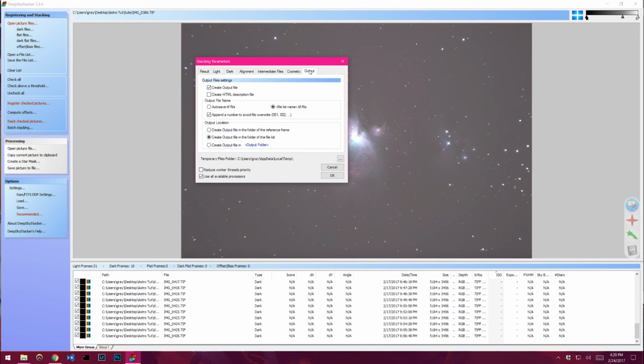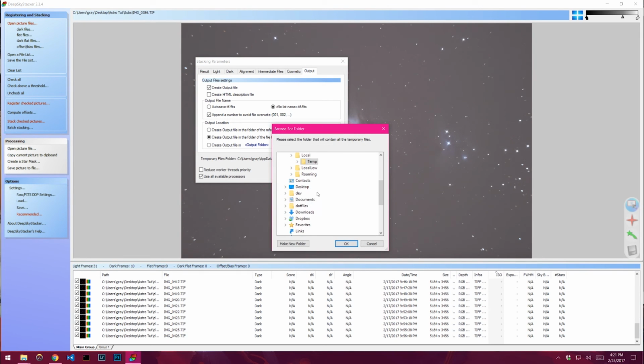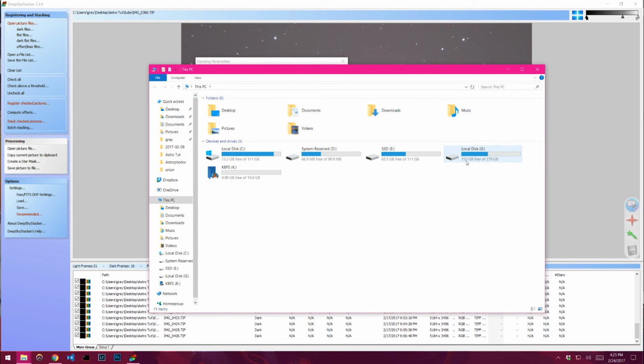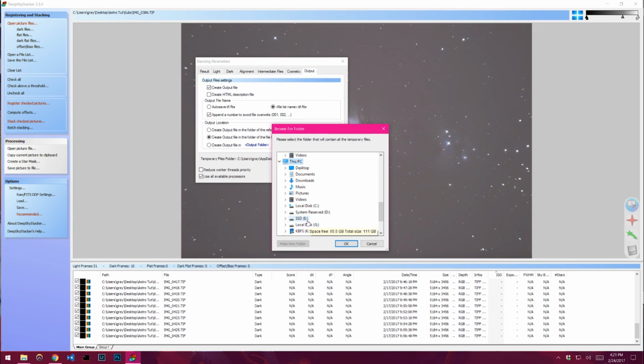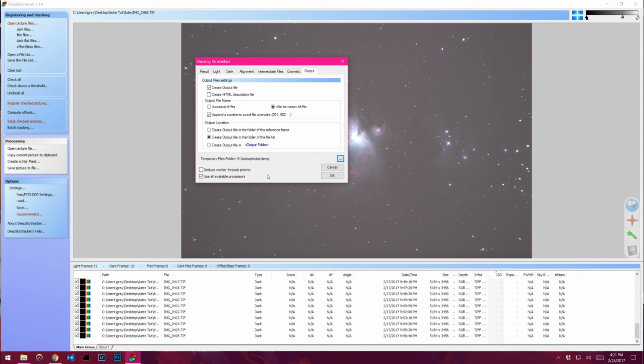Let's see here. Okay, so it's going to save, I believe it'll save the intermediate files to the folder where the file list is. I'm going to change my temp directory to, let's see, how much space do I have on my drives right now? Yeah, okay, so we can use Astro, and let's just make a temp. Okay.